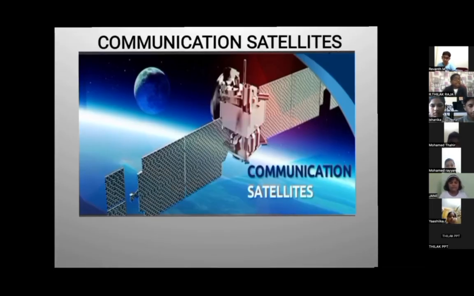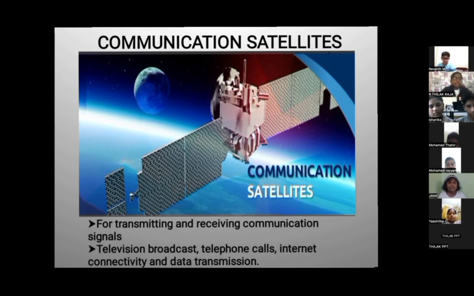Communication satellites. Can anybody guess their purpose? It helps in transmitting television signals and radio signals. That's great, Tahir. A huge applause for you. Communication satellites are artificial satellites that are specifically designed for the purpose of transmitting and receiving communication signals over long distances. They play a crucial role in transmitting and receiving communication signals over long distances.